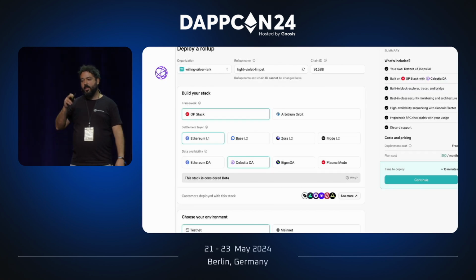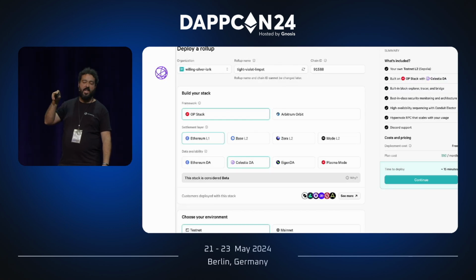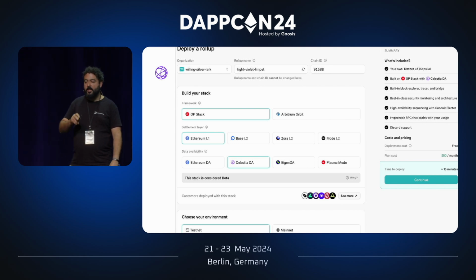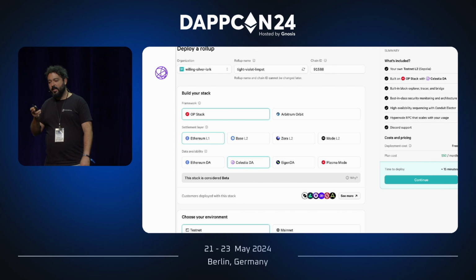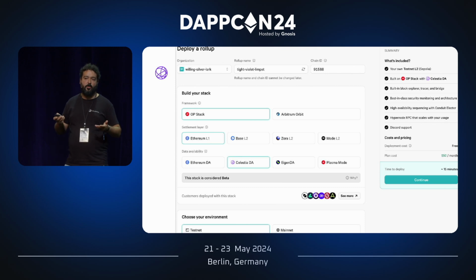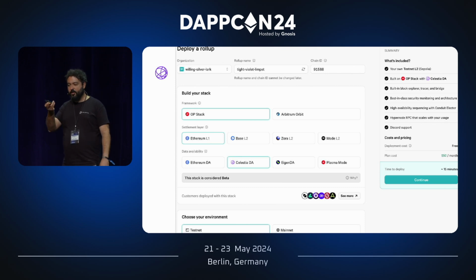And if you look at their page, you can choose your stack, like Arbitrum, OP stack. You can choose your settlement layer, mix and match: Ethereum L1, Base layer 2, Zora, Mode. You can even choose your data availability layer. You're not forced to use Celestia, obviously. And you can mix and match as you want. Click continue. A few minutes later, your chain is running. And on testnet, it costs like $50 a month.